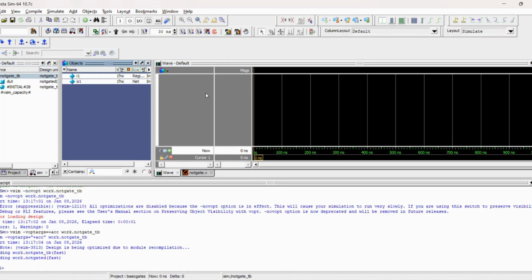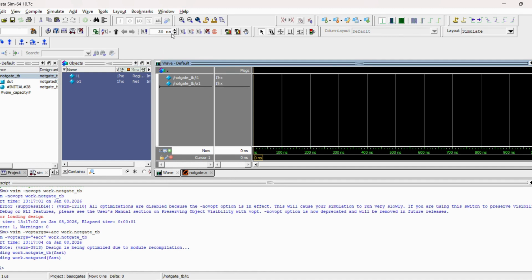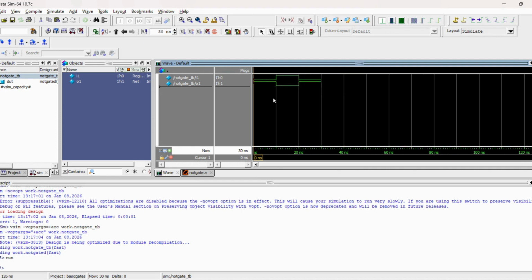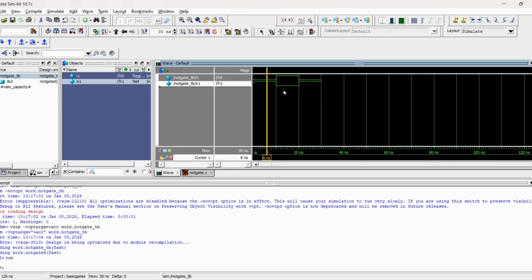Copy the ports and paste here, and run the code. Here we can see the input is again getting inverted. I have kept 30 seconds here so the wave is ending exactly after 30 seconds.